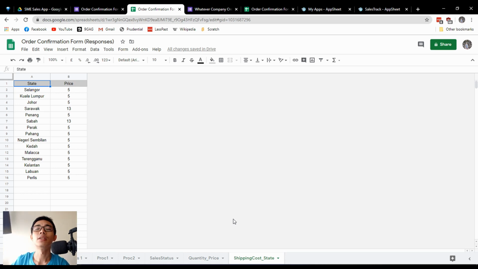AppSheet has a way to calculate map distance, but we're not going to complicate ourselves, and we're just going to go down the road of every state having a slightly different shipping price, where we put everything as 5 and only Sabah and Sarawak, which is on the other side of Malaysia across the sea, to be slightly more expensive.